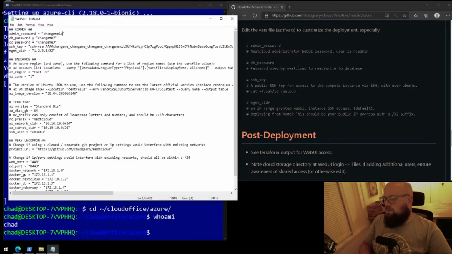There's also the DB password and OO, or OnlyOffice, password. You won't necessarily need to remember these, though it's important to write these down. Maybe make a copy of this entire file, save it somewhere safe. The DB password and the OnlyOffice password, that's what Nextcloud, the application, uses to talk to the database and to OnlyOffice. Again, make them unique and secure. For the tutorial, I'll make them something simple.